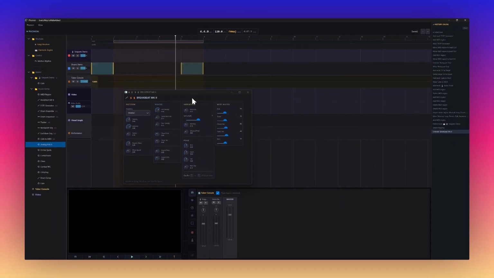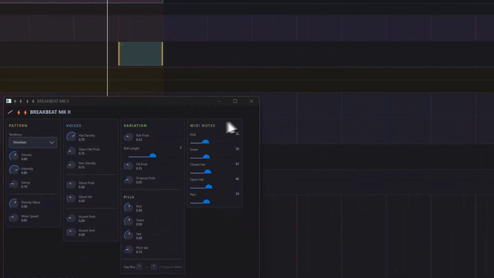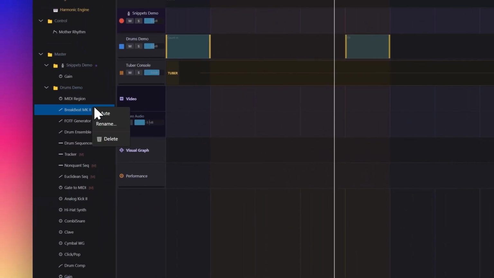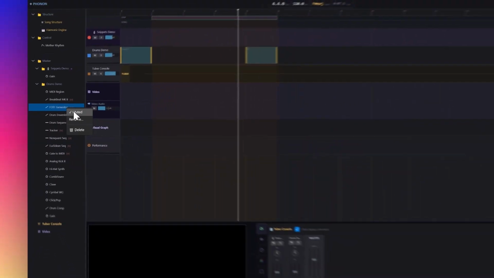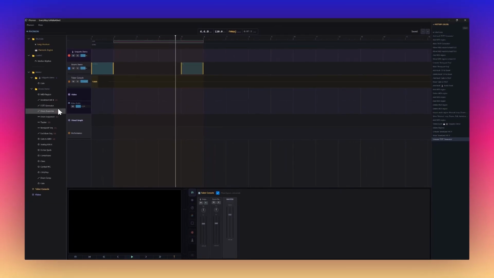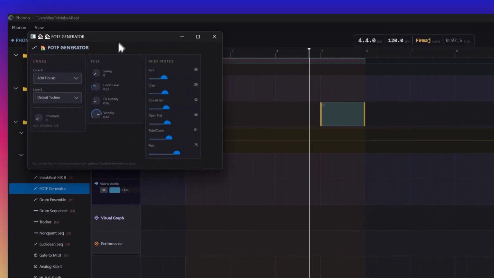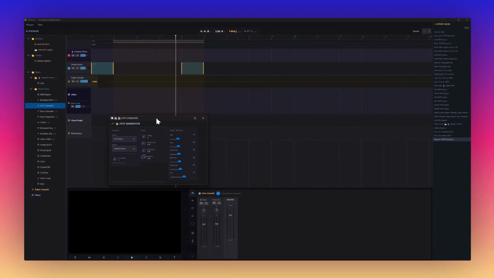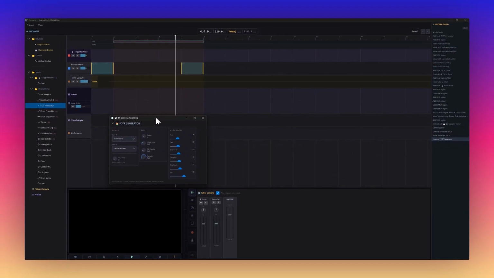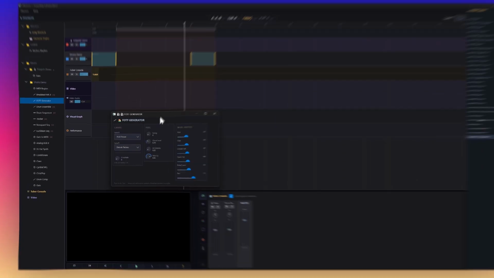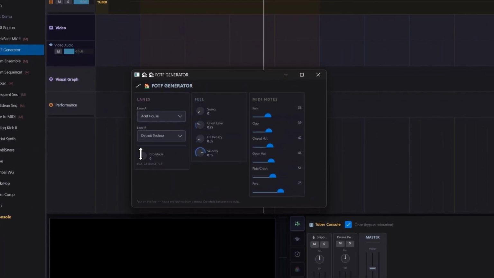Now let's switch to the floor on the floor generator. The FOTF generator generates house and techno beats. Like the drum and bass generator, the floor on the floor generator includes two independent lanes that can be cross-faded between. This means that you can automate a fade between two different beat styles by right-clicking on the crossfade knob and selecting Add Automation Lane.